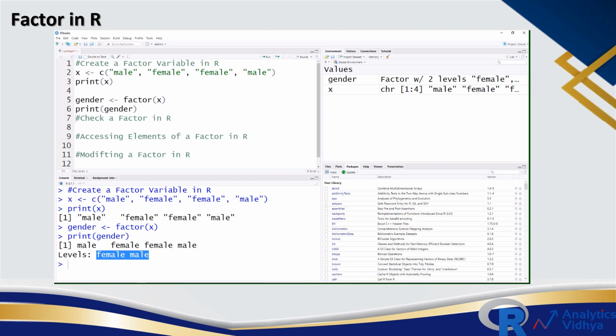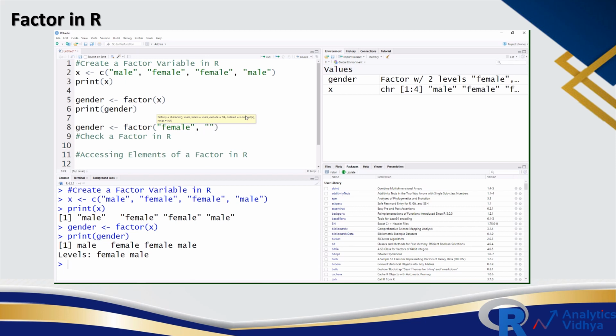Okay. So levels can also be predefined by the programmer, or the one who is doing the programming. Okay, so let's try that. For example, we have gender as our variable, factor, and let's say for example we have here male, I mean female, we have male, we have male, and then we have female.